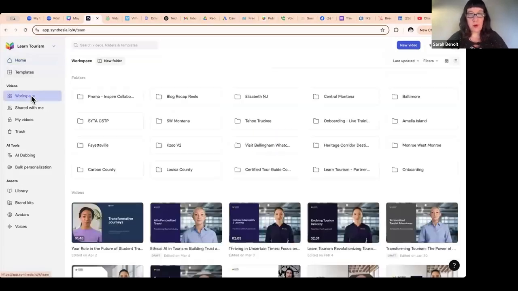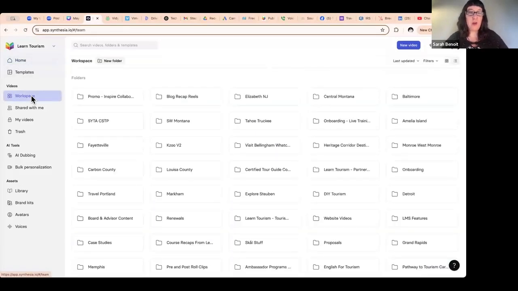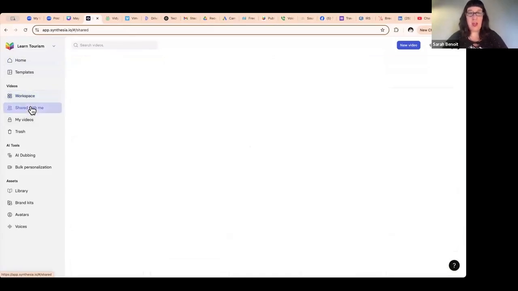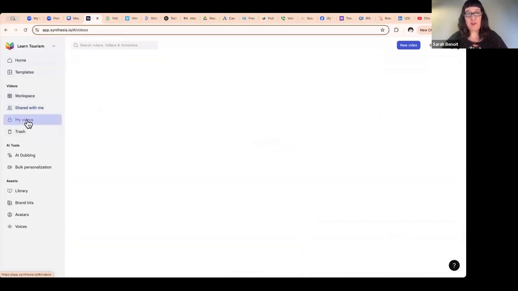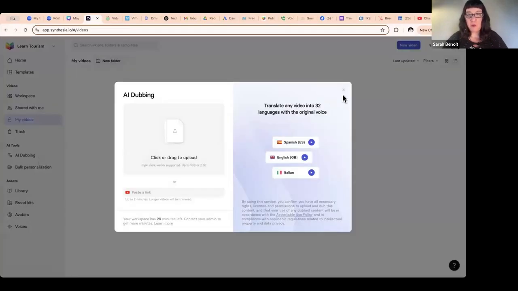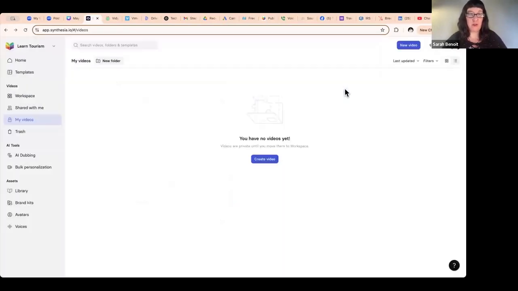If we look at the workspace, the great thing is you can really organize your workspace here. This is our Learn Tourism workspace. It has all sorts of folders for different things. Also, people can share videos with me, and I have a place to create my own videos when I'm ready. The AI dubbing tool, again, this is where they can translate any video into different languages. So if you have videos out there that you'd like to translate, it's a really cool tool.